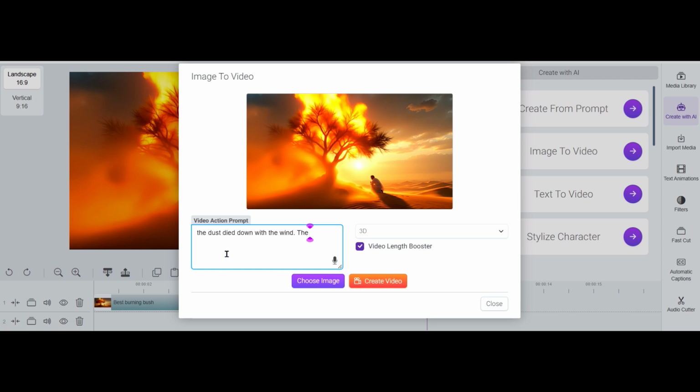The flaming bush has a sudden burst of energy which seems to knock back the kneeling man. Let's say with power.